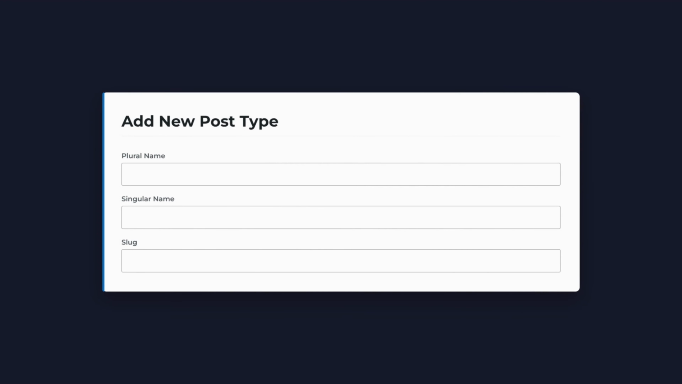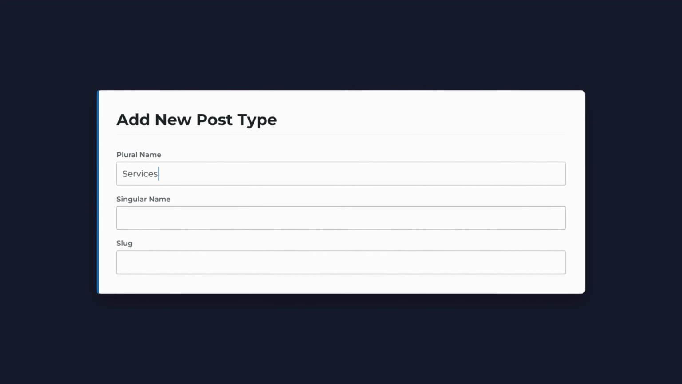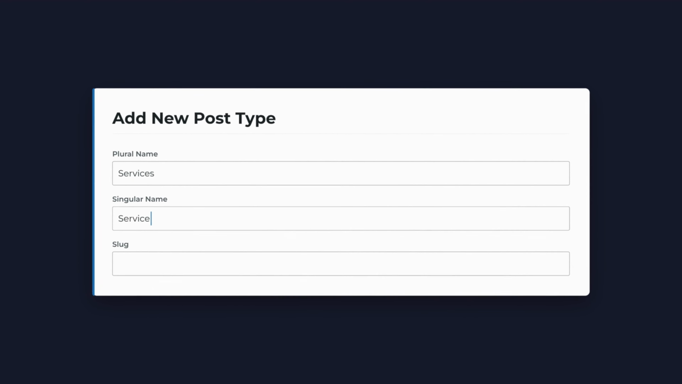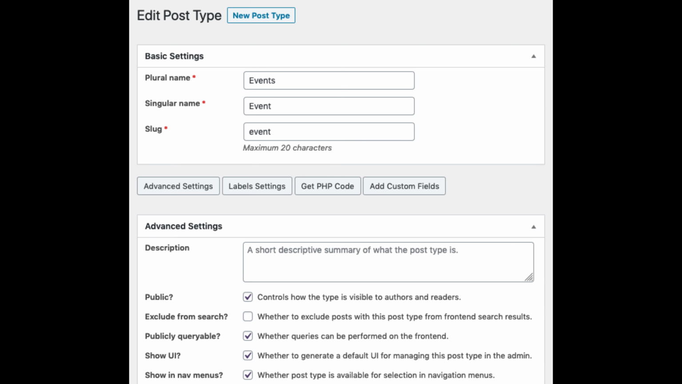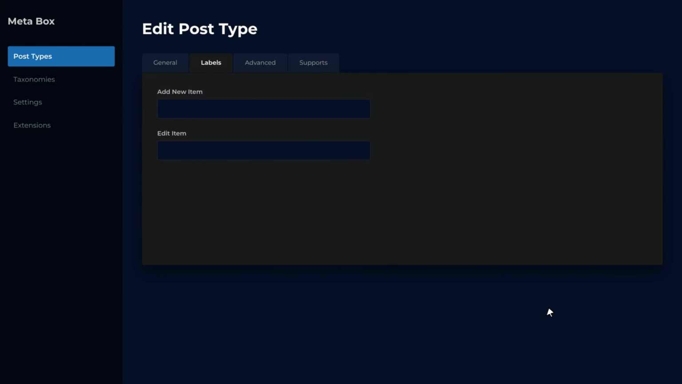Inside the MetaBox menu, click Post Types, then Add New. We'll fill in the plural and singular labels. Notice how MetaBox automatically suggests a clean slug for you. In the Advanced tab, you can choose what WordPress features this post type supports. We definitely want the featured image and maybe the excerpt. Customize it to your needs. You can even customize the labels like Add New Service or No Services Found. These small touches make a site feel truly premium for the end user.